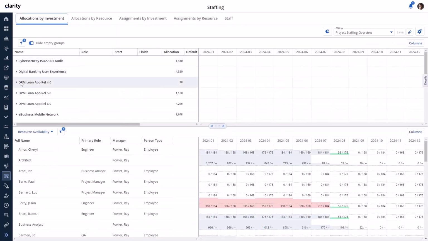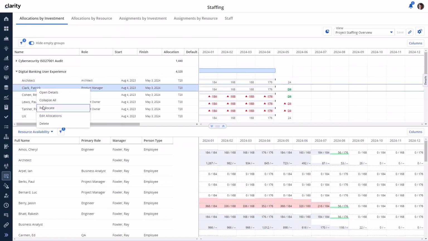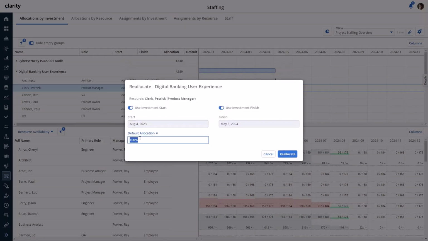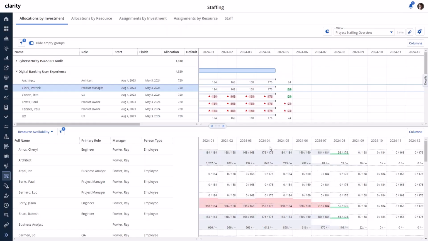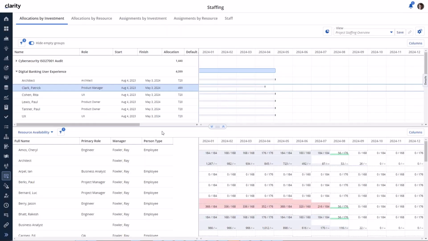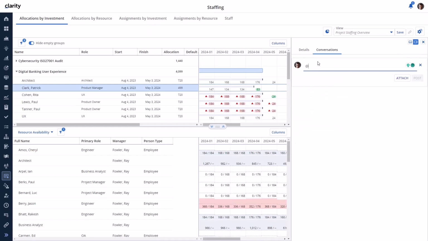Additional actions can be taken to reallocate or edit specific allocation details. Using the right-click context action, the manager can reallocate the entire duration of this request, filling out specific dates and the allocation percent. Other associated details for the allocation can be updated through the Details flyout. Let's set the booking status to hard and post a comment on the allocation to the investment manager.